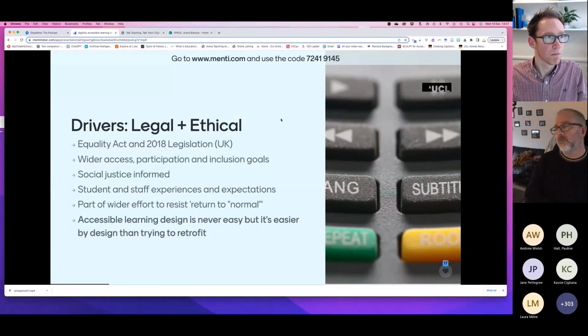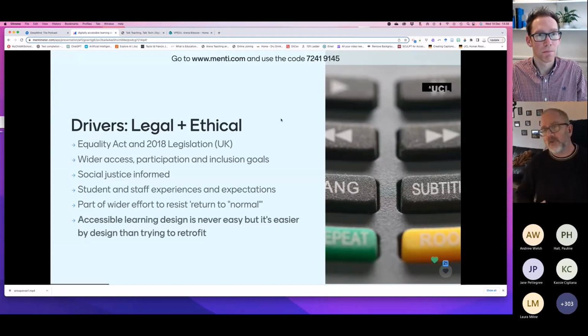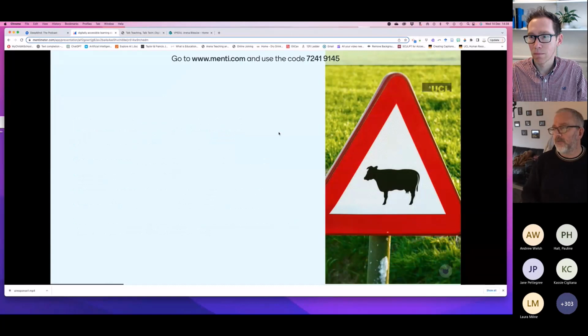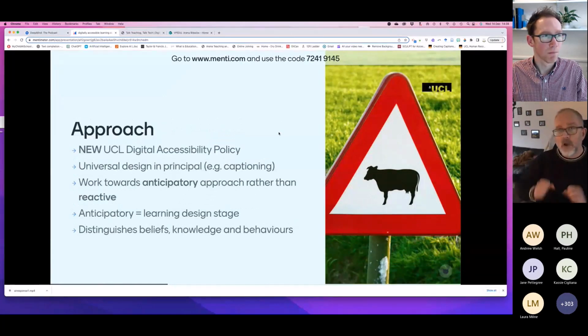But above all, in terms of learning design, what we have been arguing is that accessible learning design isn't easy, but it's much better to do things by design, i.e. preemptively, rather than trying to retrofit accessibility onto existing stuff when it's possibly too late. So those are the drivers there. I could talk for hours about that, but I'm whizzing through. So apologies a little for that.